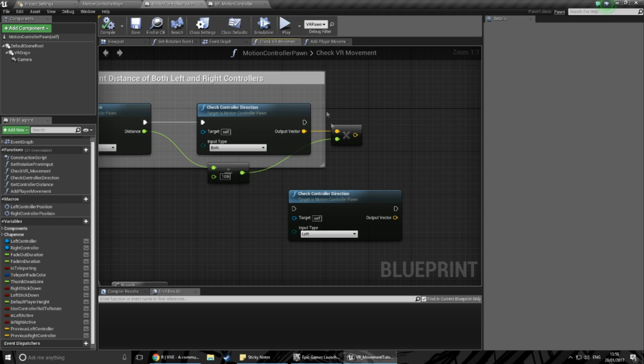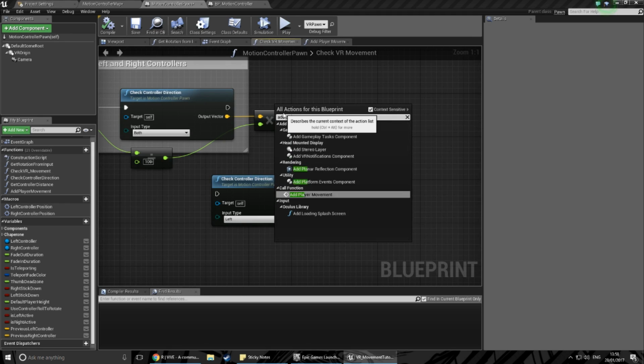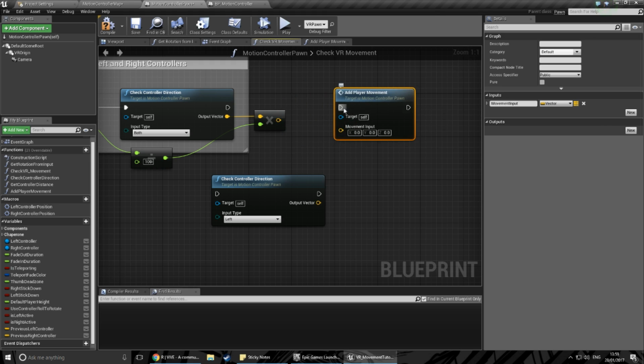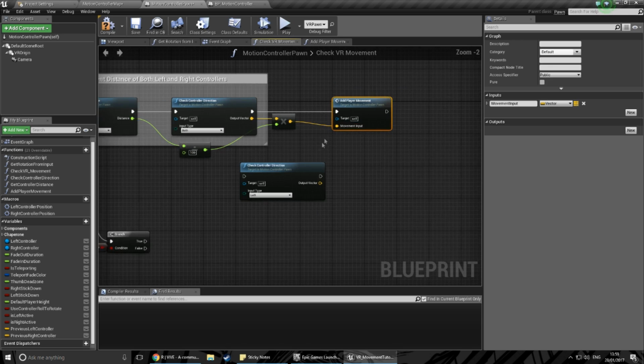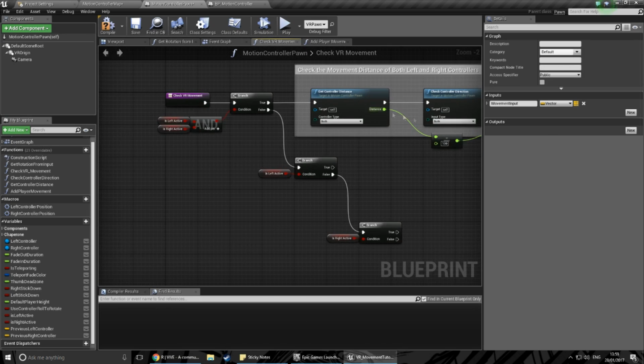So back into check VR movement, we're going to use the add player movement. Oops, there it is. So we're just going to draw the execution pin from that into check controller direction. Take the amount we want to move and plug it into movement input. And that alone should move the player. Now that was only done for both.